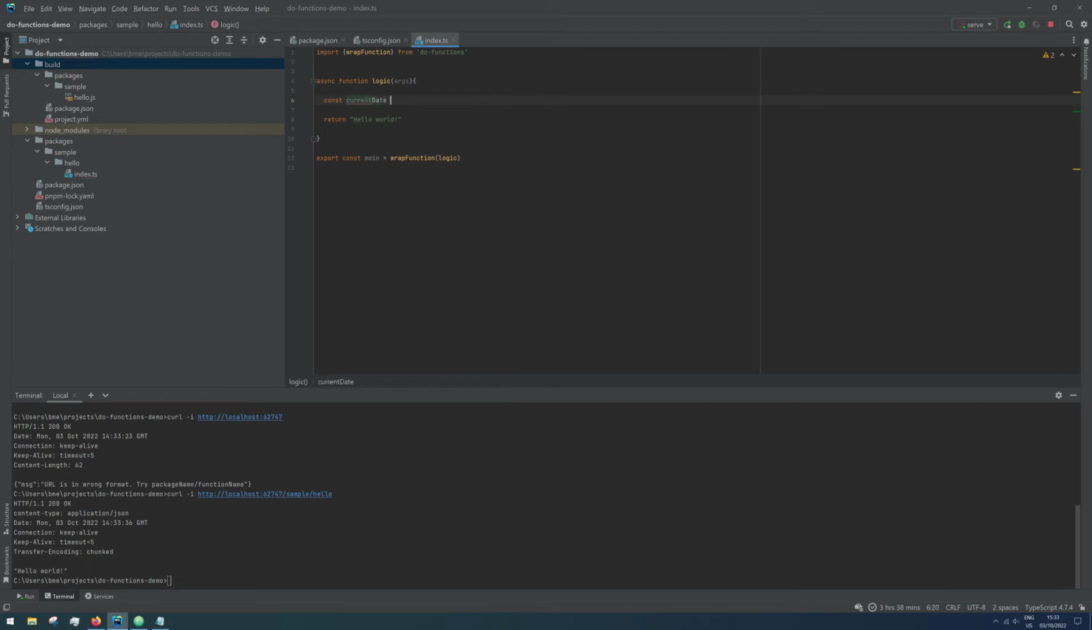Maybe we want to return the current date. So we say new date to ISO string. And maybe instead of just returning a string here, we return an object. So we can say include current date, and we can add a message that says hello world.